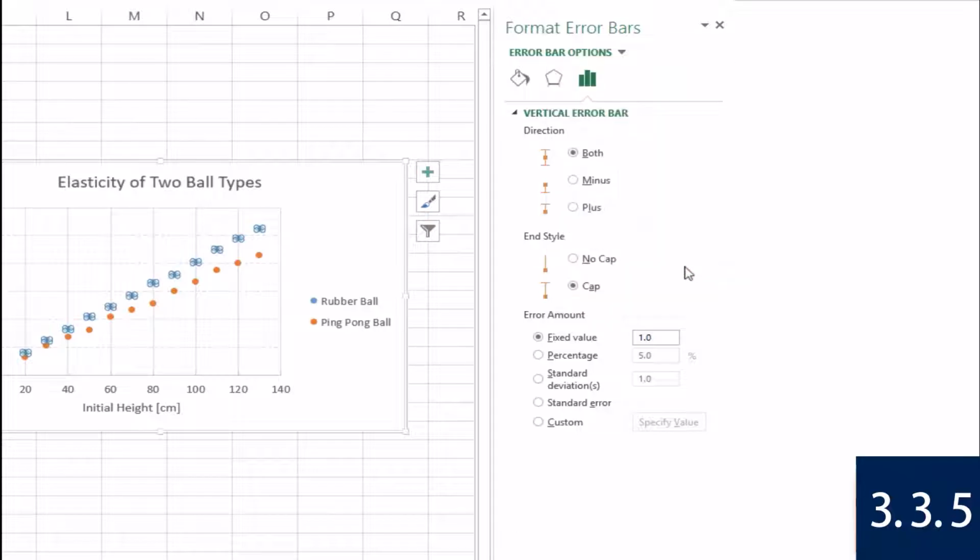Next, you need to select the correct type of error. If the error amount is the same for all data points, the easiest method is to type in the uncertainty in the fixed value box under Error Amount. The percentage box may also be used if the error is always some fixed percentage of the value.